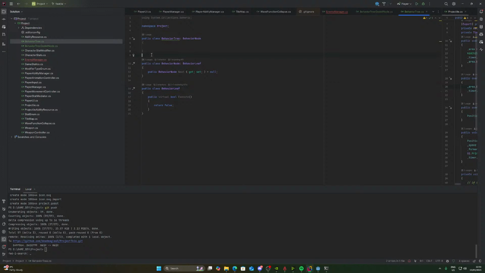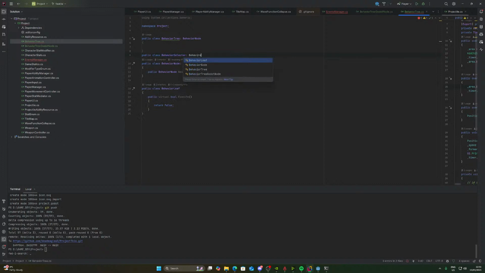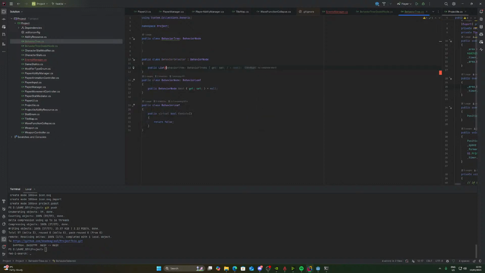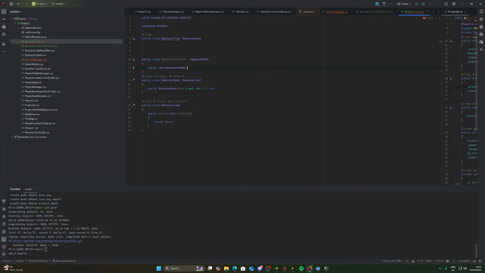Let us implement a selector. So let's do public class behavior selector, which will be a behavior. I'm not gonna have the AI program that for me. I can do this myself. I'm smart enough. A behavior node. And then we're gonna call this children, because obviously we can have many children in this. Get set. This is fine.